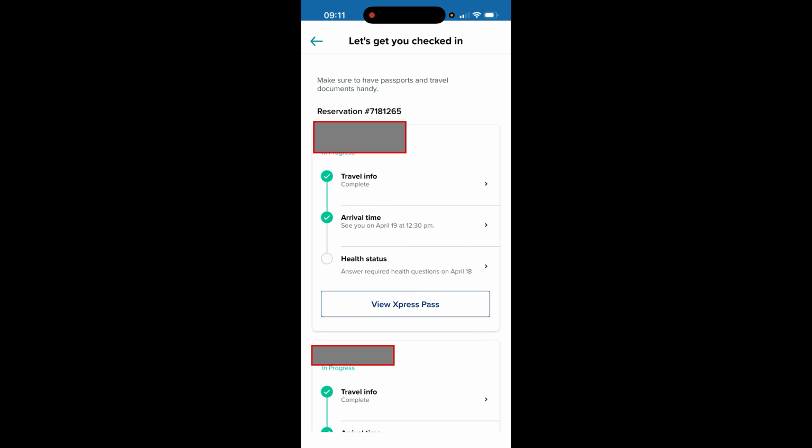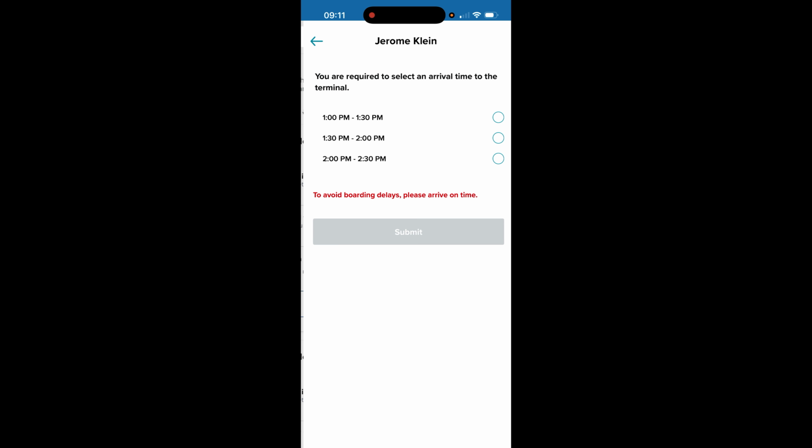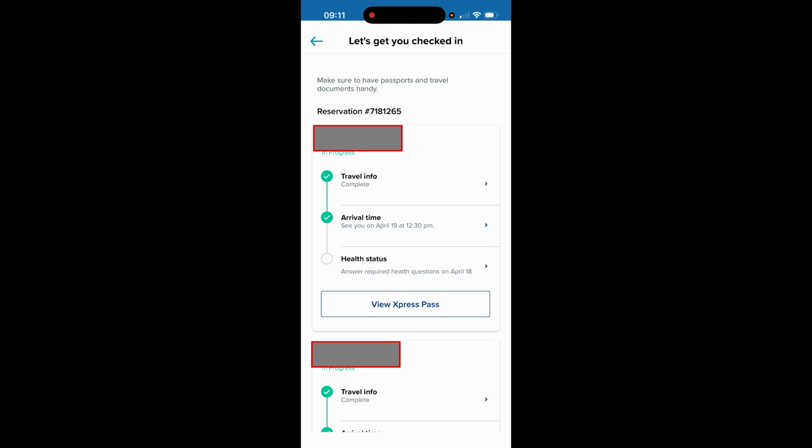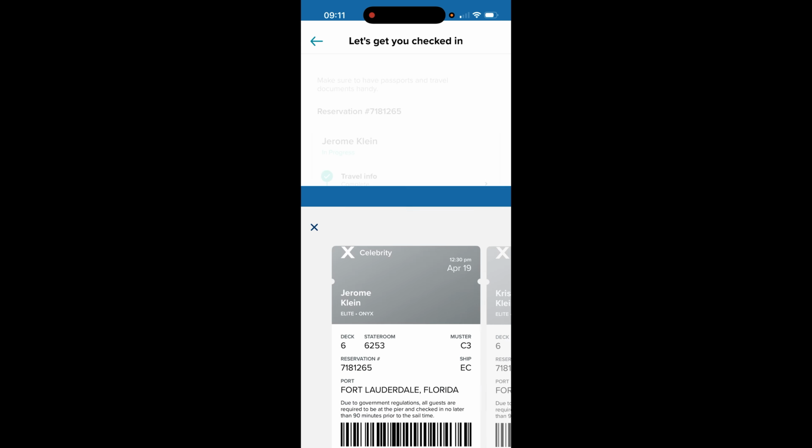Now, once you got that stuff in for travel and arrival time, you're going to click. It's going to bring up a bunch of times. You pick the one you want out of the ones that are available. You save that. View Express Pass. Express Pass comes up. Here you go.